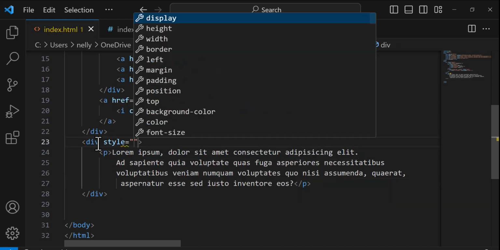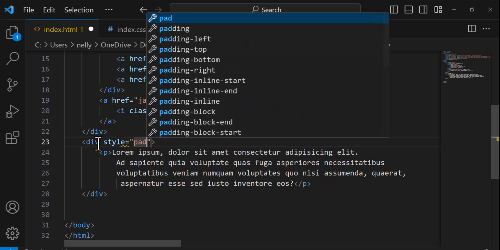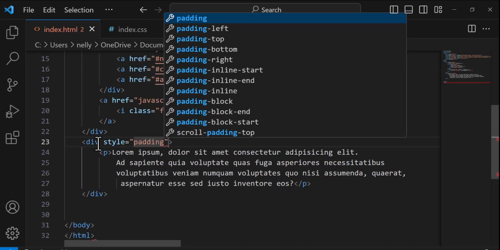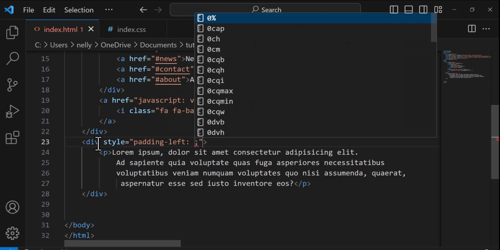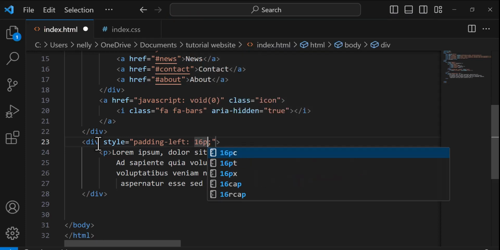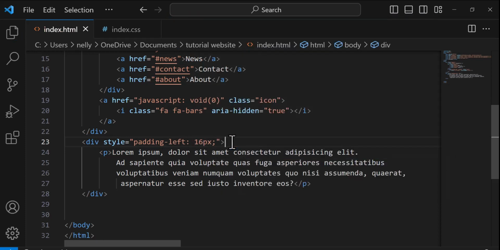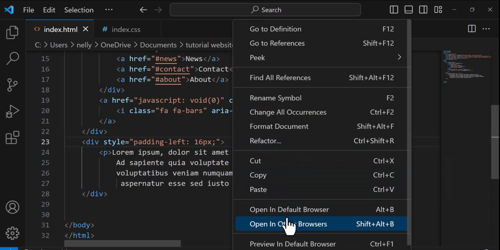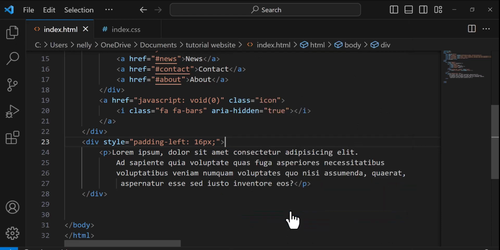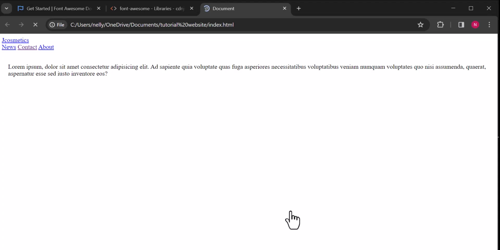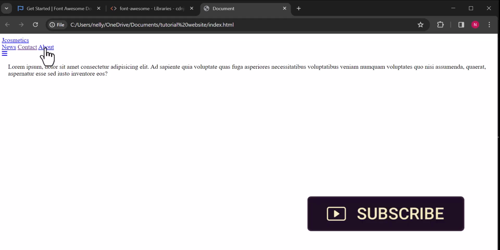Let's see what we have on our browser. Padding left of 16px. So let's see what we have on our browser. Voila. Okay, you see our icon is here. It's working fine. Our menu items is our cosmetics, name of the company. This is the dummy text we have here.